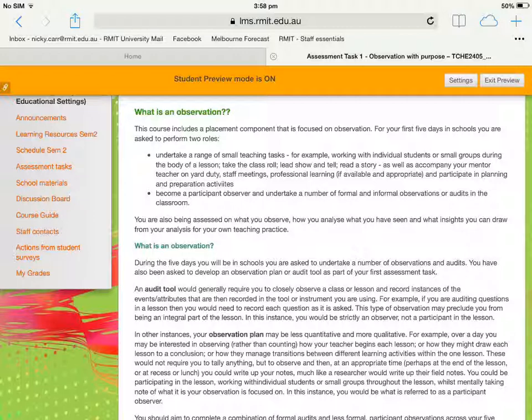You might take some other teaching tasks like taking the roll in the morning or leading a show and tell activity or a class discussion or reading a story. You'll do all sorts of other things with your mentor. You become like the mentor's shadow. But there'll be another podcast about that a little bit later.